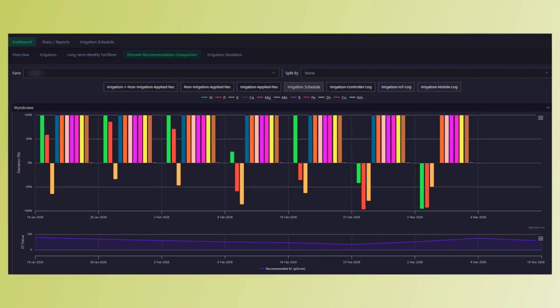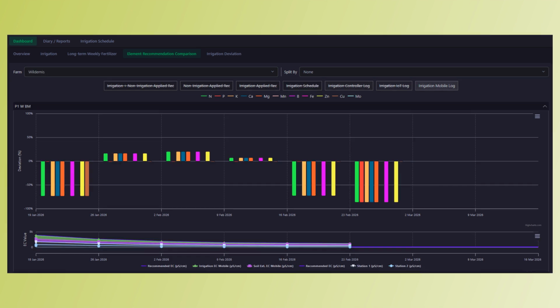The controller log graph is derived from the actual volume of water delivered, according to the controller logs, and the fertilizer injection rates and then extrapolates the quantity of element applied. The irrigation mobile log graph is only available if you are recording irrigation field data on the AgriWiz mobile app. The quantity of elements supplied will be averaged across the monitoring stations, if there is more than one. There will be an EC graph for each monitoring station in the field. A divergence in these graphs may indicate an emitter problem that needs to be addressed.